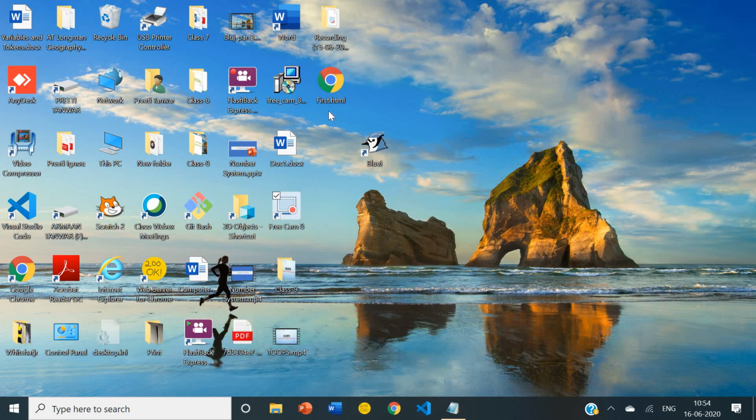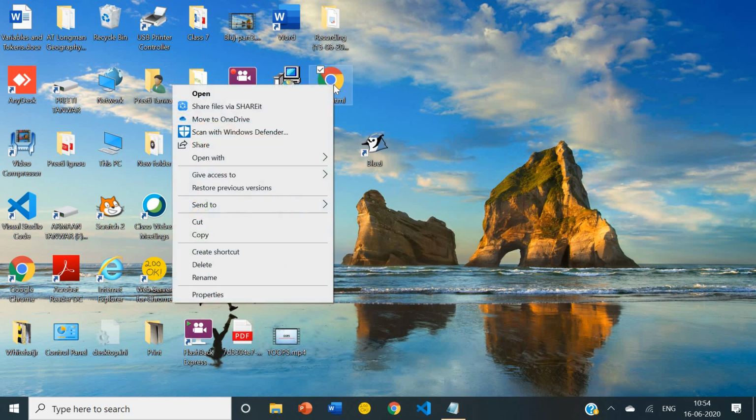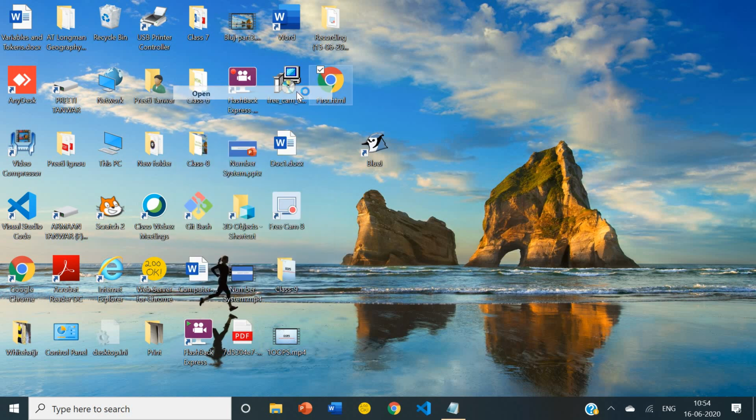Now your file is saved. Why is this the Chrome icon? Because we have saved the file with the extension .html. Then only its icon will be changed into your web browser icon. Now how will you open it? You simply double click on it or right click and open.